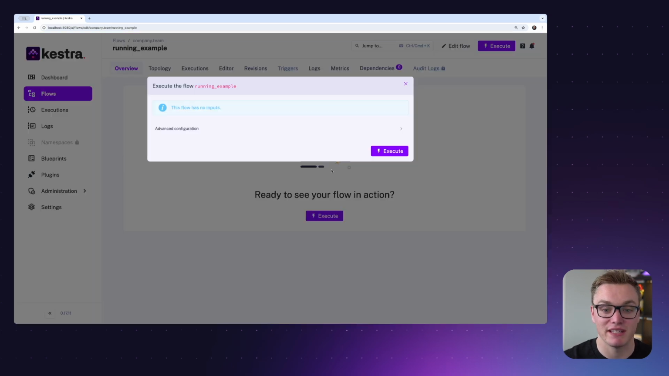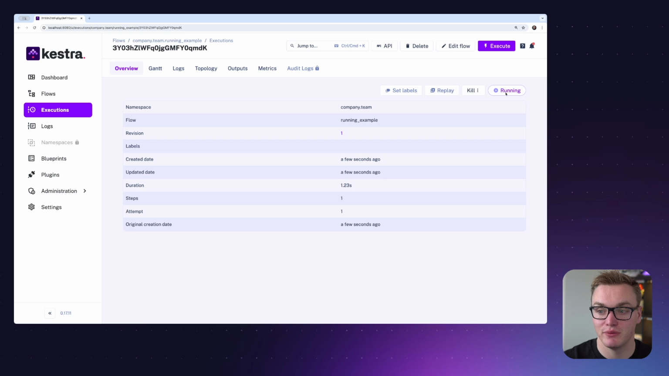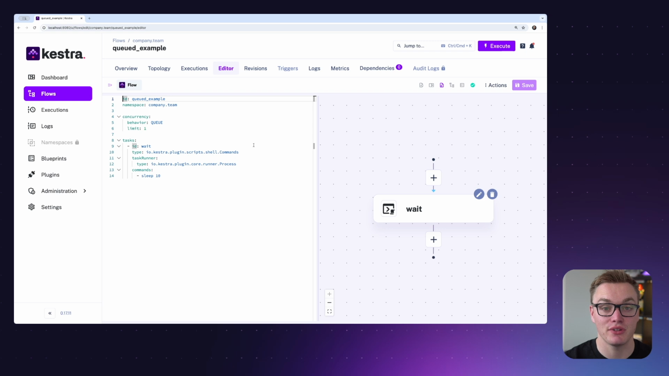Here, when I press execute and go straight to overview, we might have seen that it said created, but it goes straight to the running status, which is our next status. This just shows that the flow is currently running as planned. And once it finishes, we will get a success state to show that it was successful in executing. There is also a queued one.